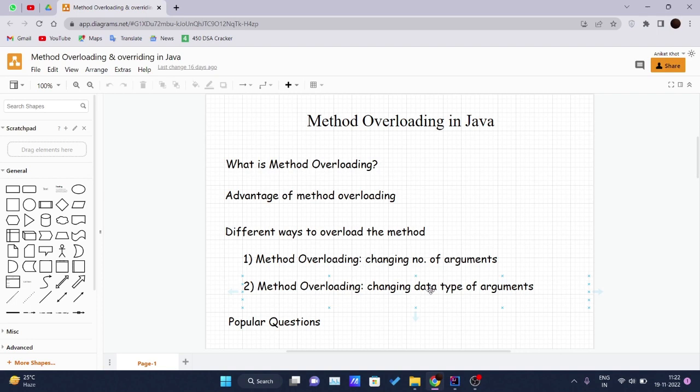And the advantage of method overloading is that it increases the readability of the program. Let's talk about the different ways to overload a method. There are two ways: method overloading by changing the number of arguments the method is accepting, and method overloading by changing the data type of the argument it is accepting.